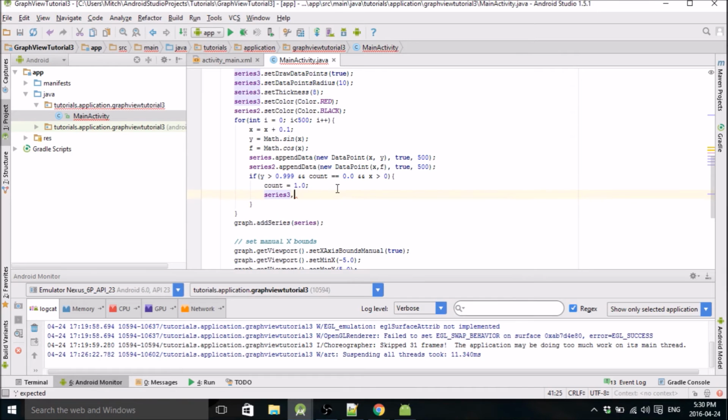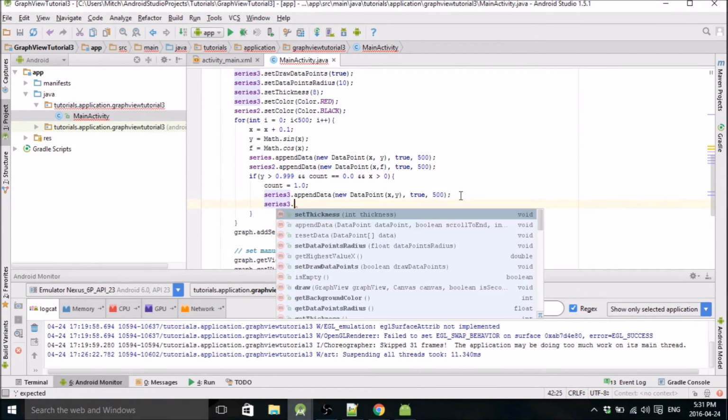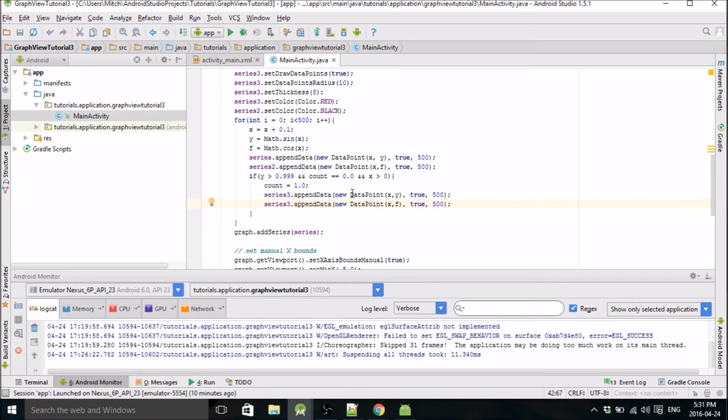Then do series 3, actually I'll just copy this, series 3 dot append data, and the sine function is y. Another kind of weird thing with this library is you can't just plot 1 point if you want it to show, you have to plot 2 points. So I'll have it plot the point that we want, which is going to be right here, and then I'm going to have it plot another point that's connected to it, but basically it's the same point, just with a tiny little addition. And if you don't do this, it doesn't work.